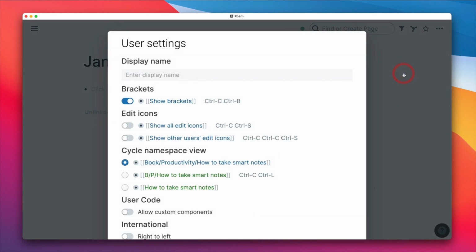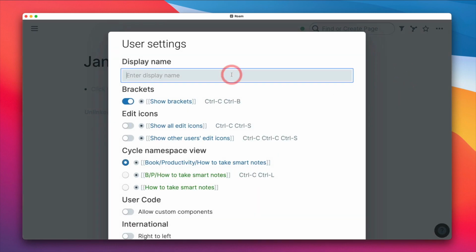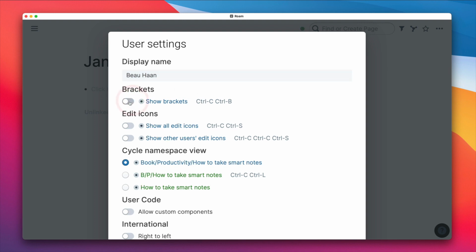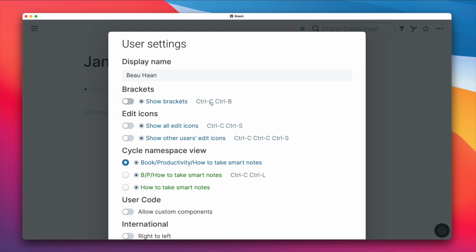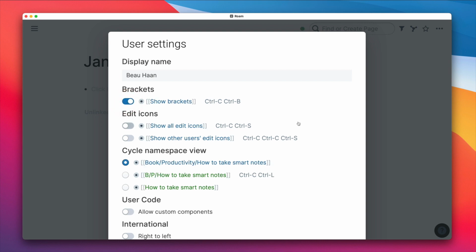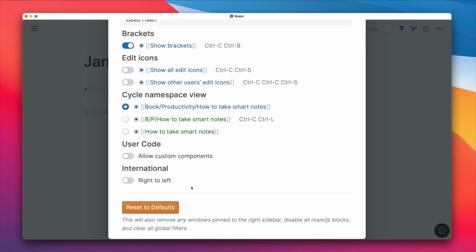Let's actually do that now. Here you can edit your display name and change some settings that will only be reflected on your view of the shared graph. You'll also notice the keyboard shortcuts next to it. If you prefer to avoid this screen, you could always just do Control-C, Control-B to get rid of the brackets, and Control-C, Control-B to show the brackets. And how you do that is you hold Control, you hit C, B, and then you hit C, B again to turn it on or off. If you scroll down, you do have reset to defaults. Avoid clicking on that since it might throw everyone's settings awry. Let's go ahead and get out of this.